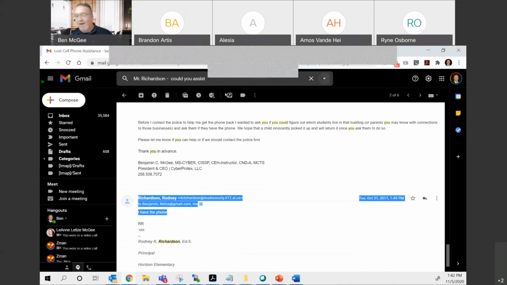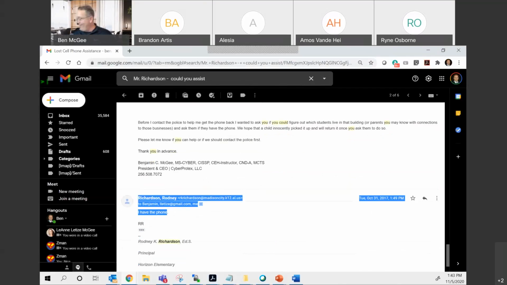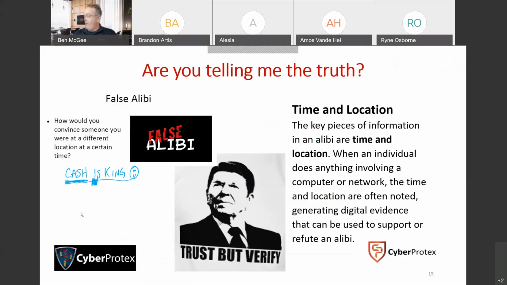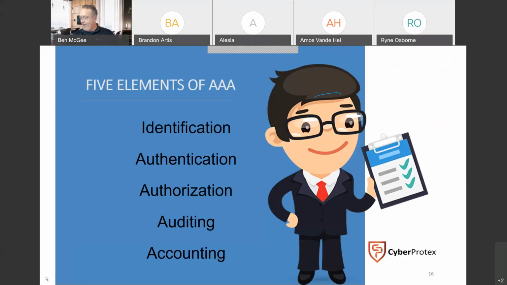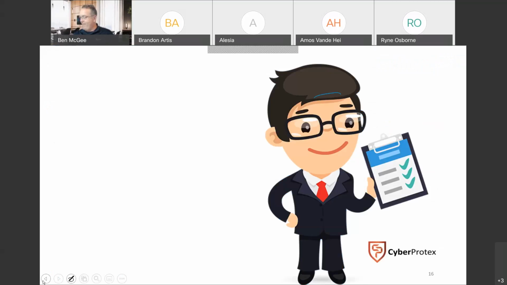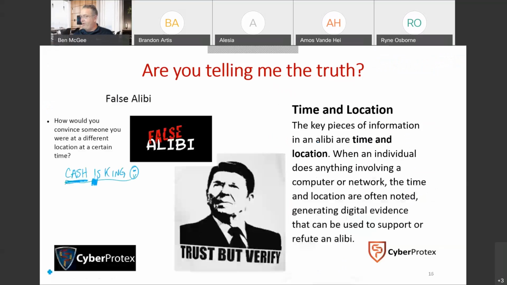Right? I have the phone. So not only can we use it to find out what's going on from a time and location perspective, but you can also track it. We can figure out where it was and when it was there. If somebody's lying, we can also keep them honest by trust but verify, and that's something that is quite interesting.